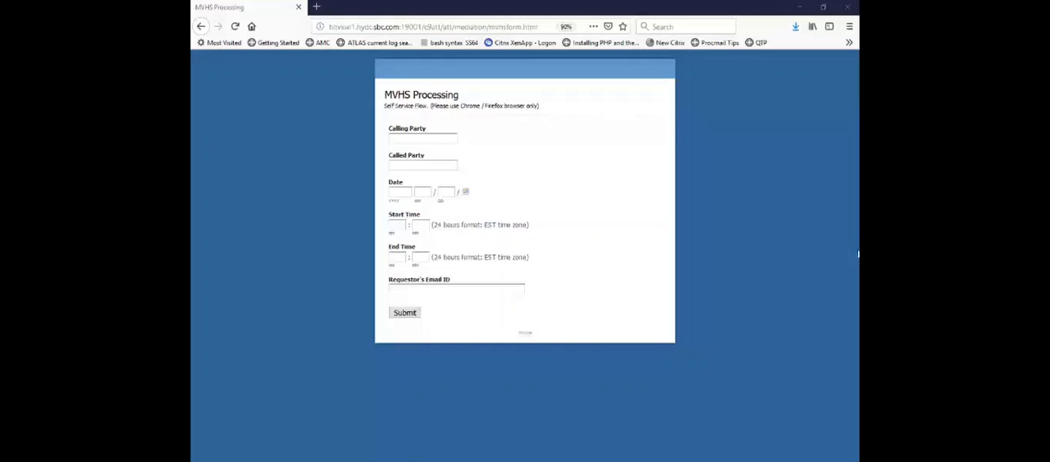Here the tester needs to provide the details such as the calling party, which is the call originator number, the called party, which is the destination number, event date, which is the call date, call start time, and call end time, which will be used to calculate the call duration. All these details are used as an input to generate CDRs, and there is also an option to enter the requester's email ID, which will be later used to send email acknowledgement.